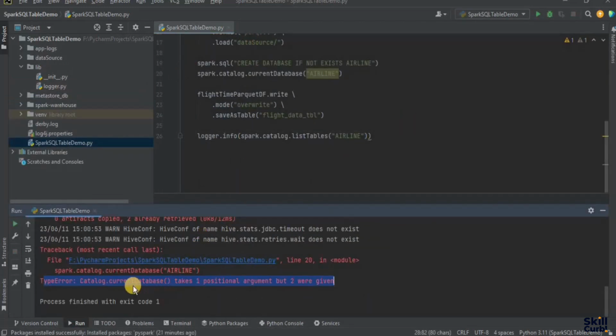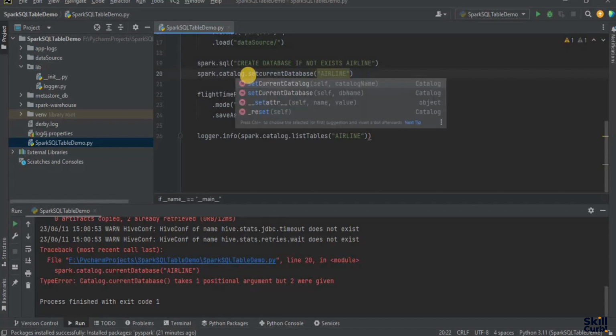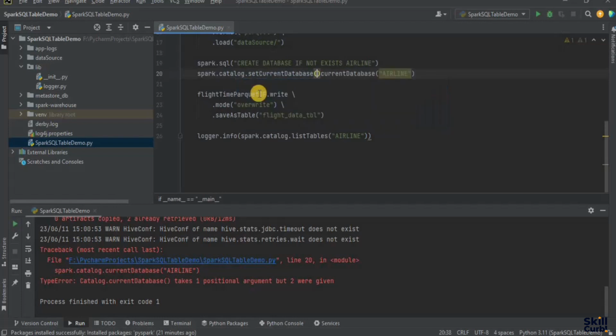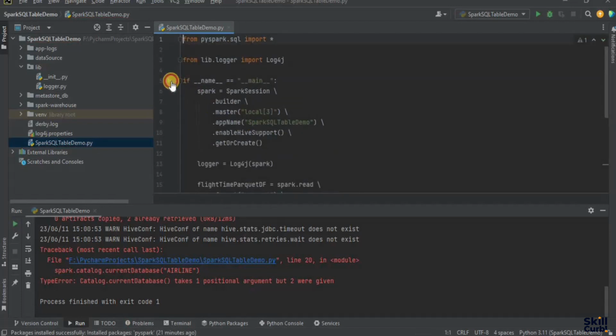Upon running, it is giving me an error that it takes one. Okay, sorry, I made a mistake here. Instead of current database, you have to write set current database, and then you have to pass airline here. Okay, now let's run it again to see the output.